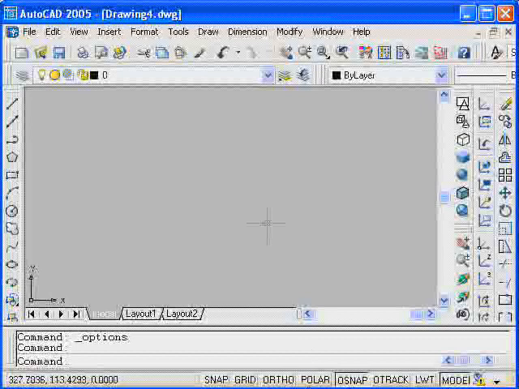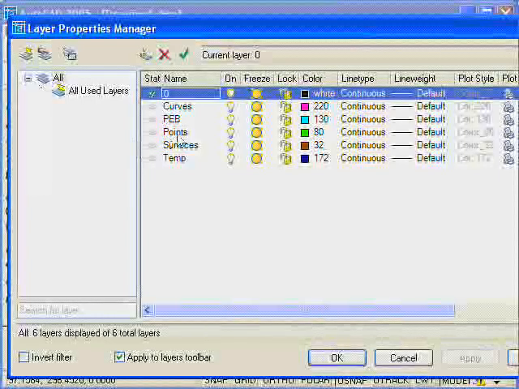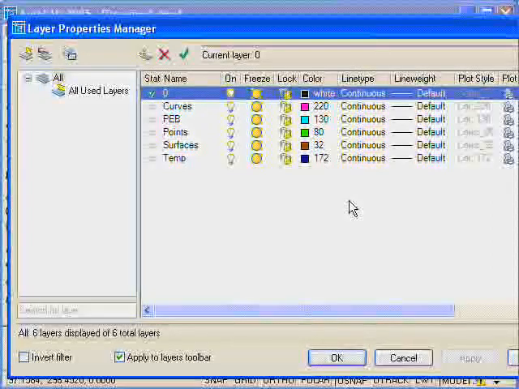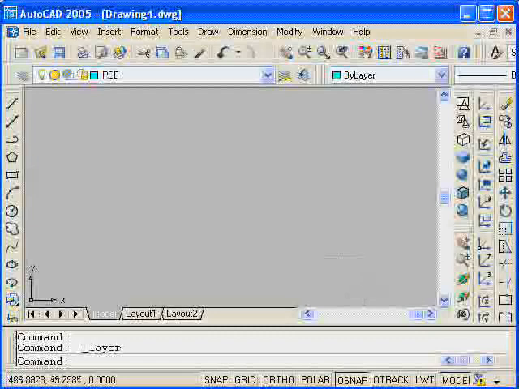Moving on, I'll select the Layer Manager button. I have already created the layers I will use, each with a different color. You may want to pause now and do this if you're following along. Now I'll make the PEB layer current and say OK. Then I'll switch to a southeast isometric view.